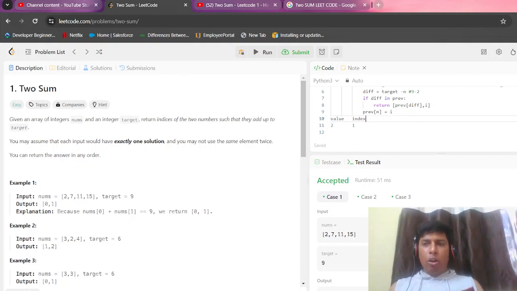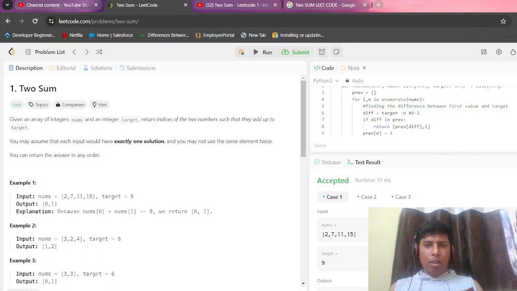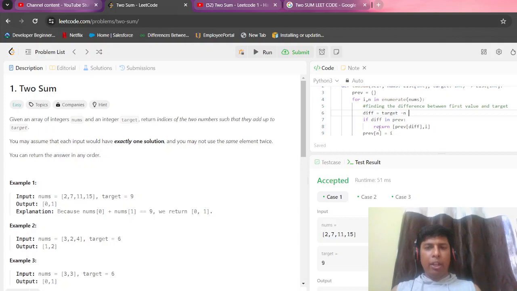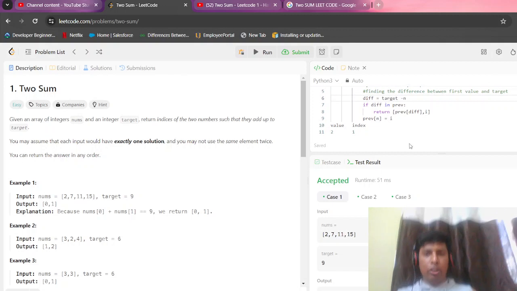Now what is my code doing? For the first value, consider 2: the value of i would be 0 and n is 2 here. Difference is target minus n, 9 minus 2, so the difference is 7. At the beginning my hash map is empty, so this if condition would be false, and we are going to store 2 with its index. So 2 would be stored with index 0. Sorry, I wrote 1 here, which should be 0.